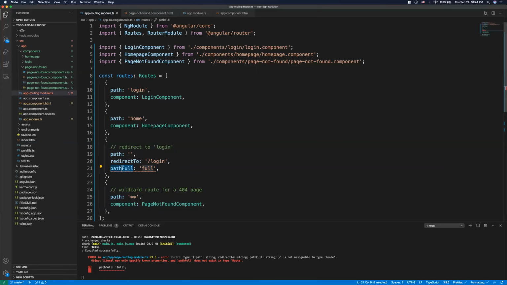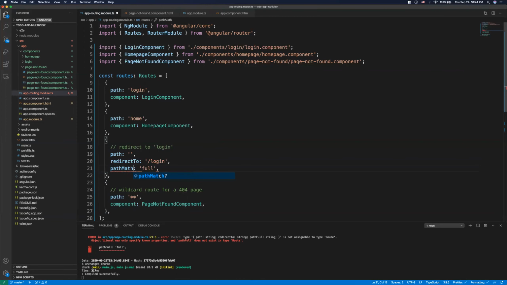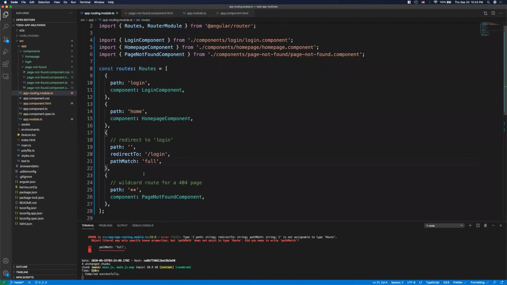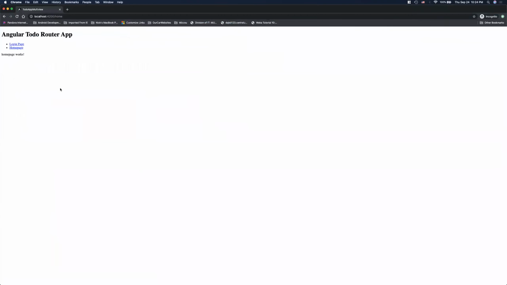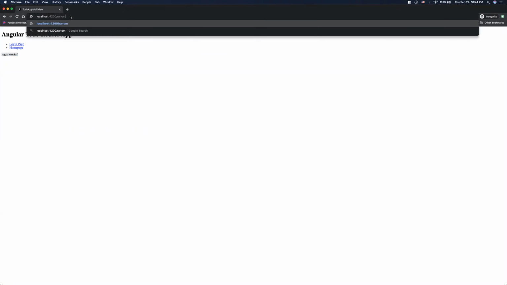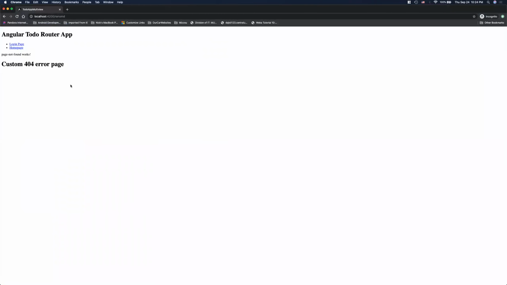Okay, it looks like I misspelled it here. I should do a pathMatch. And now it should work. So now if I just go into my page here, and let's say I don't type anything, I just go here, it'll go to the login page by default. And if I go to some random page, you'll see the custom 404.